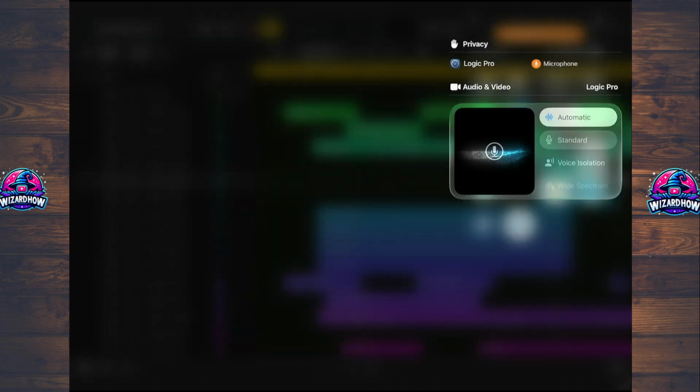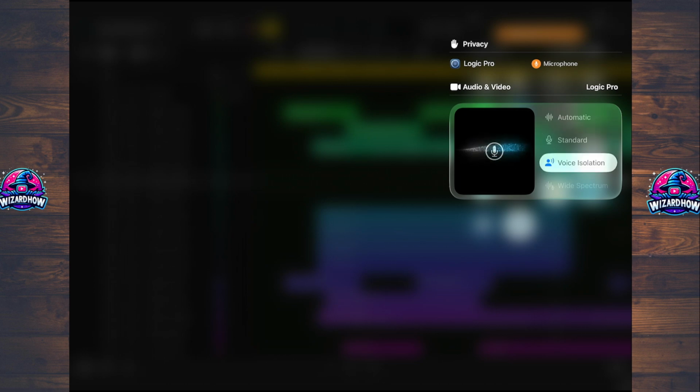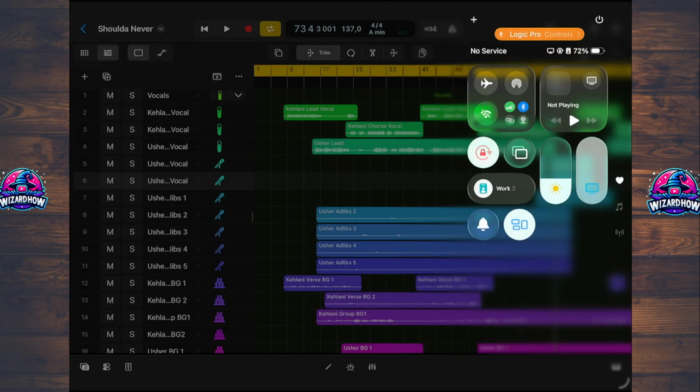If you click on that, you will see now here the mic mode button, and at the right side you see automatic, standard and voice isolation. So select voice isolation, swipe back up to return to Logic. This will actively scrub out background noise while you record.